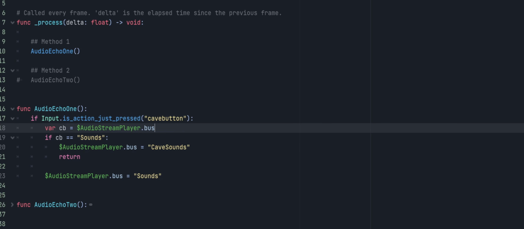And I'm getting the current audio bus, which is right here inside of the inspector, because you do have to set this based on what you want. The default that I'm working with here is the sounds bus for my audio. So var CB, short for the channel bus, it's going to be whatever that default is right now, which is sounds. And then we check if CB is equal to sounds. Then we're going to set the bus and change it to the audio bus named cave sounds, and then return.